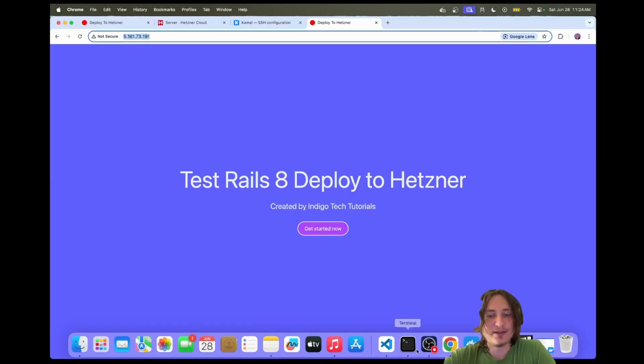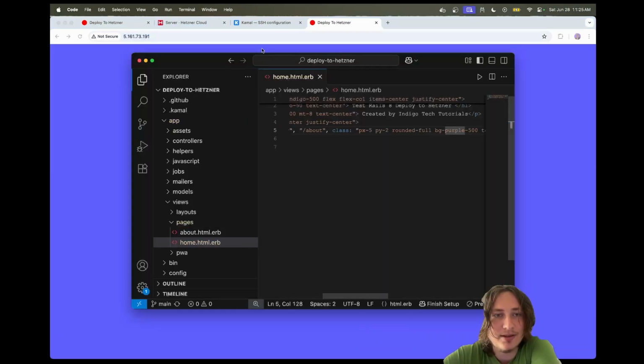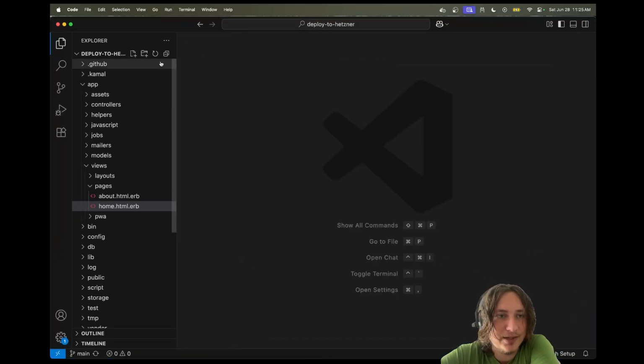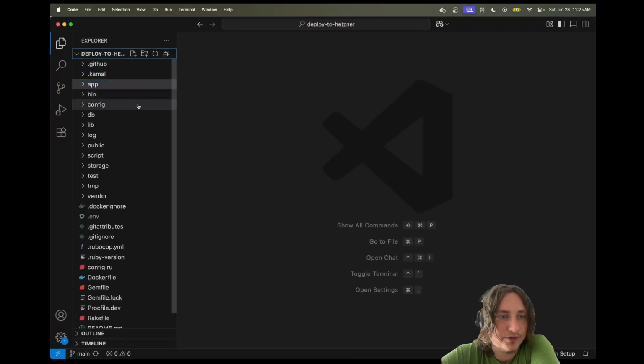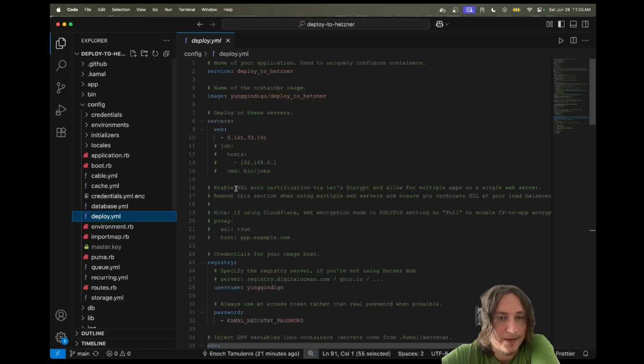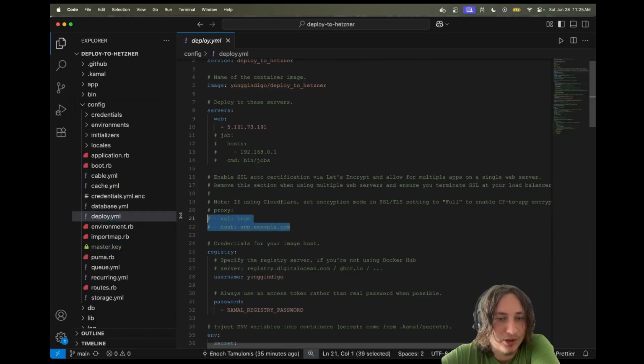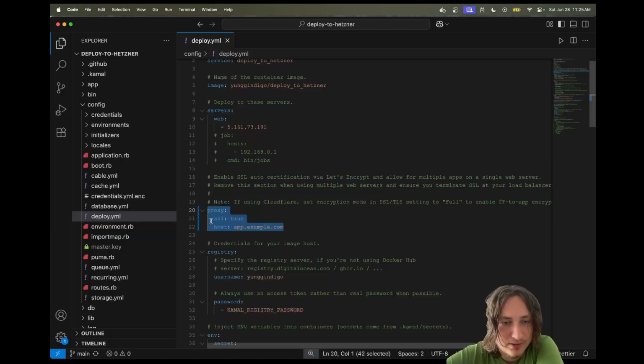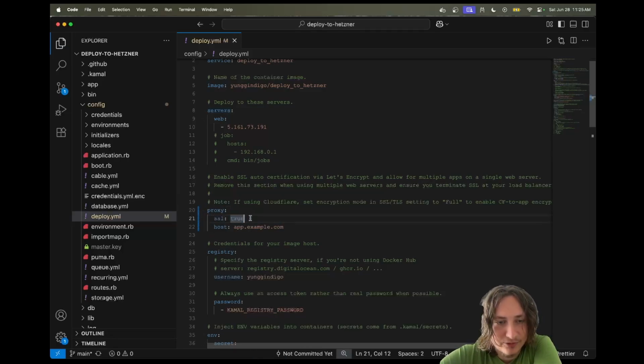So now that we have the domain forwarding to our IP address, we can go into our app and have our app know about the domain. So to do that, we'll go over to config deploy, and then right here at that proxy section that we commented out, we can uncomment this. So inside proxy, we're going to have ssl true.